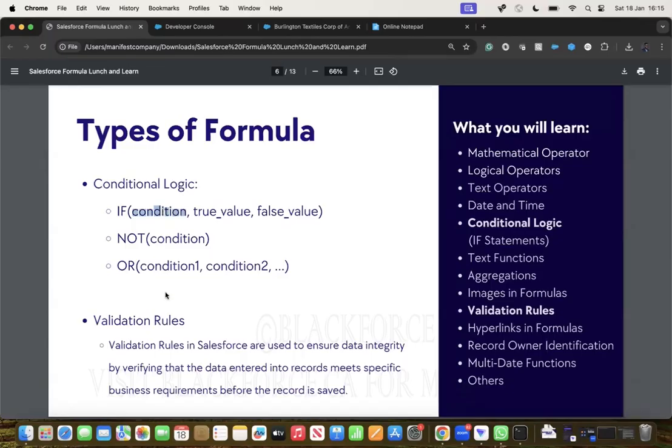Okay. Then we have the validation rules. This is like your bread and butter in Salesforce. If you don't know validation rules, you're going to struggle because everything you do requires some form of validation. The basic validation is when you have a required field. You know, when you're creating a field and you make the field required, then obviously it's a validation in itself. But there are also validations that you can write.